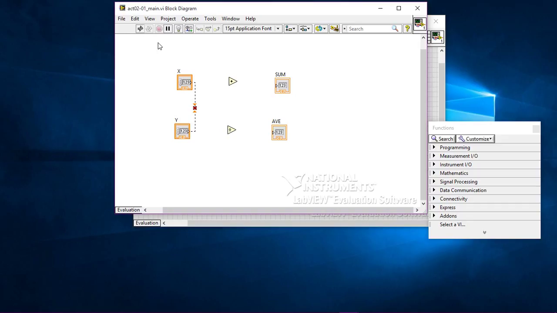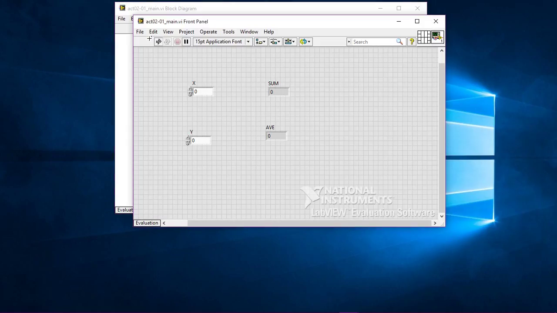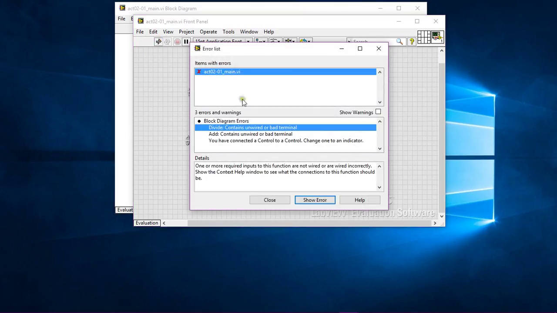Number 3. Press the Broken Run button in the Activity 2.1 main.vi, FP or BD. The error list window appears. Number 4. Perform the necessary steps to correct the errors and make the VI executable.